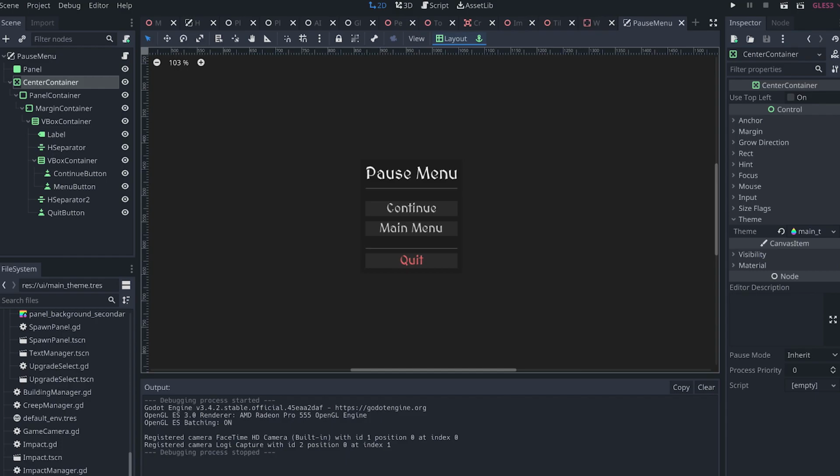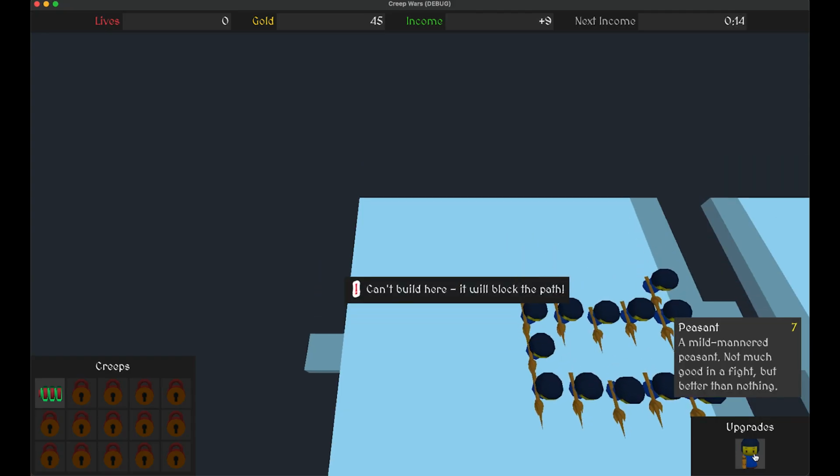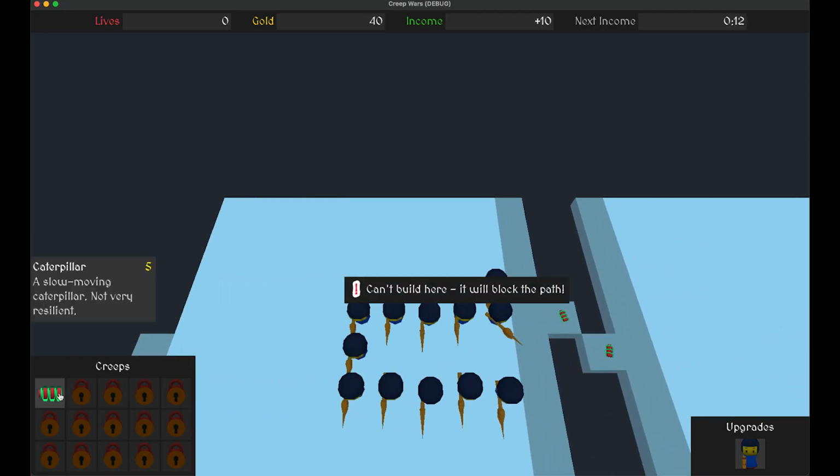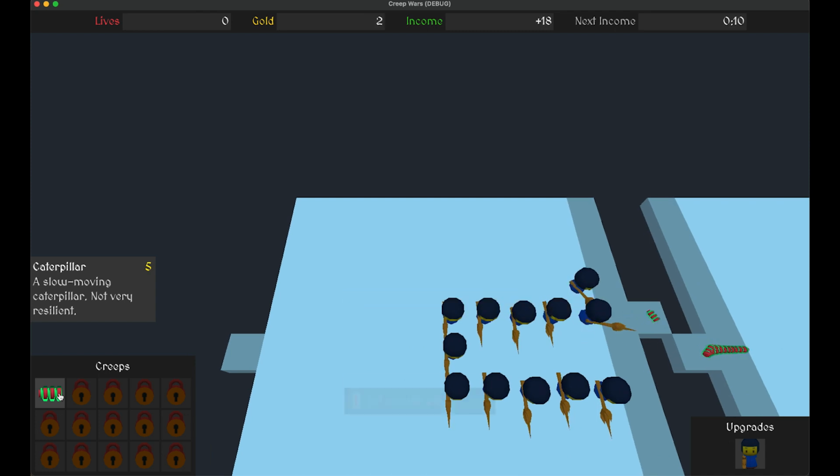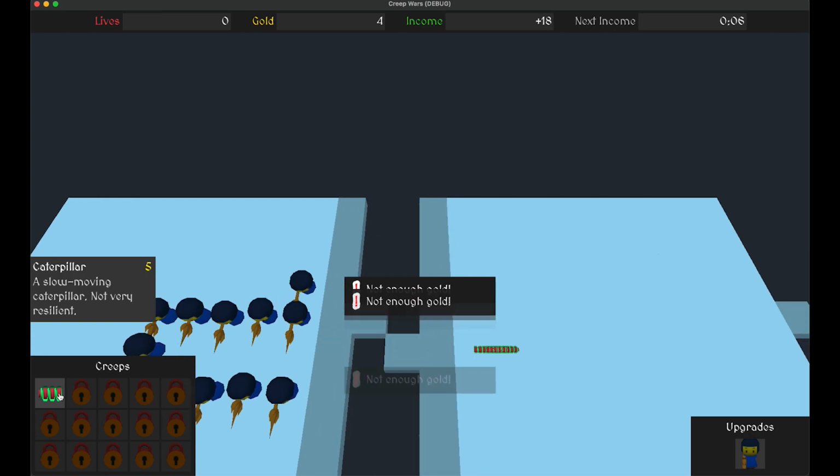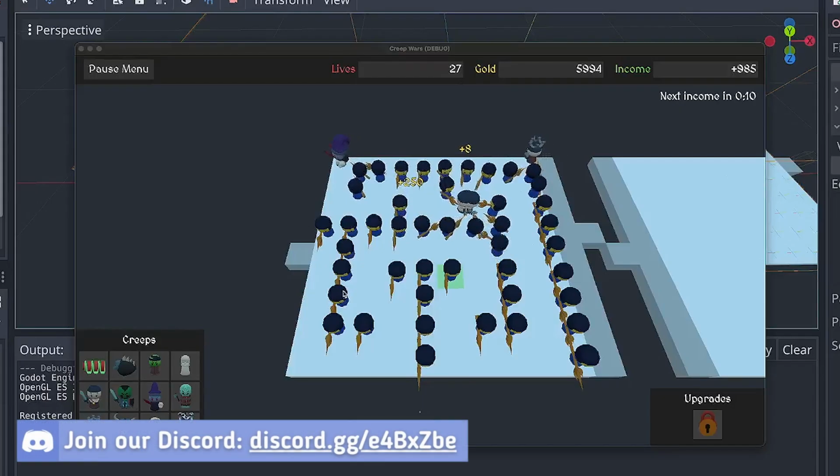So once I had basic menus and all the systems were working, I then turned to creating all the creeps that could be spawned. I figured I'd do the creeps first, and then I would move on to the towers later, since I thought the towers would be a little bit more complex.